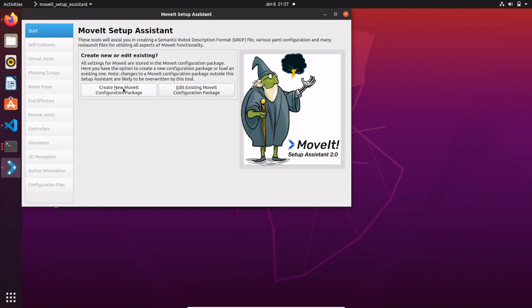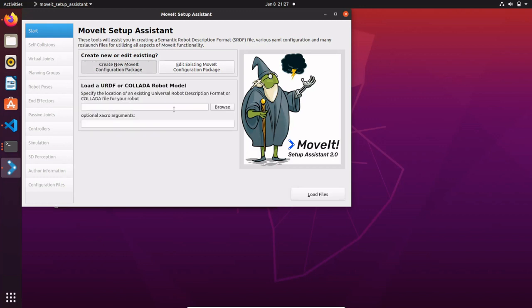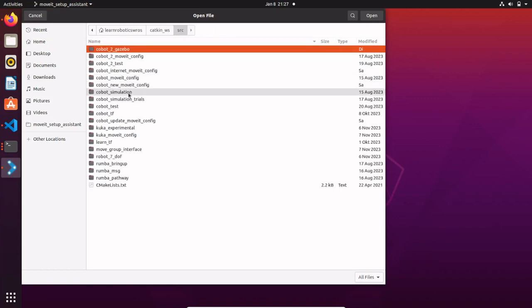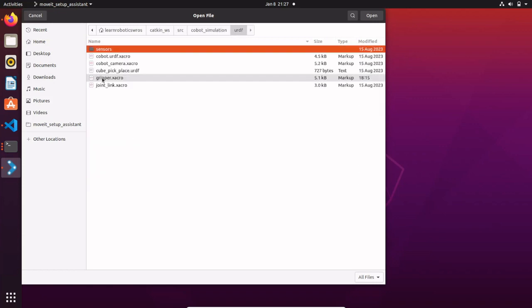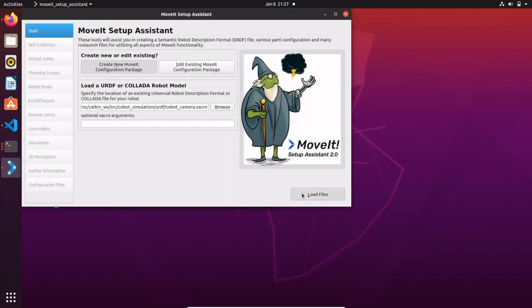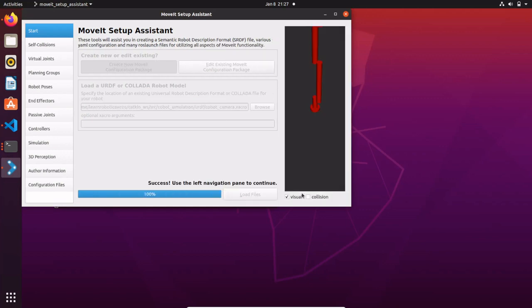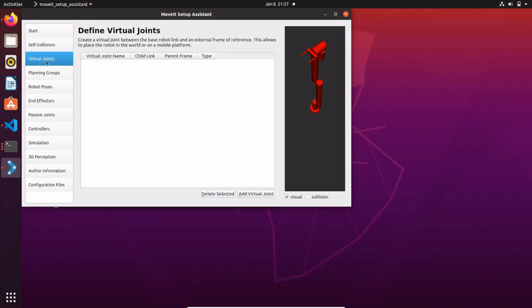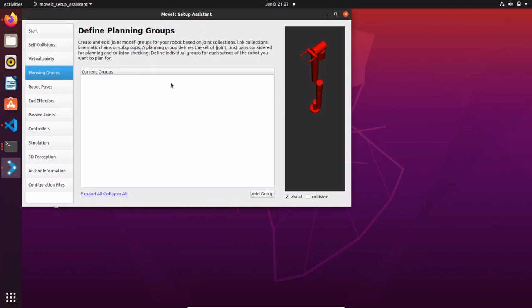So we can create a new file, and we need to give the URDF file. So I'm going to go here. In your case it will be your own robot file. Okay, the robot is spawned, then self collision, generate the collision matrix, virtual joint, we don't need it. So this is the first part.